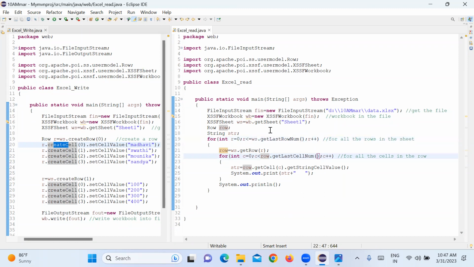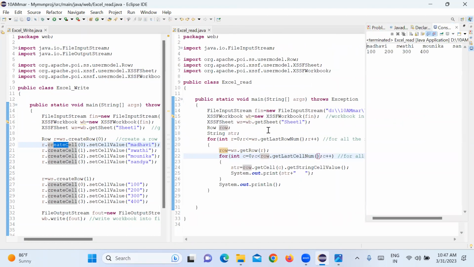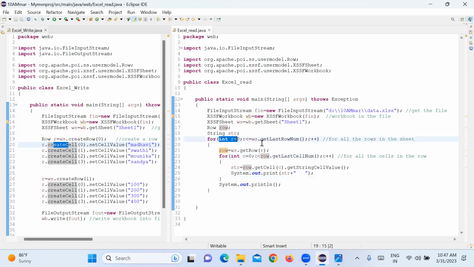Okay. Now we are able to read data from the Excel file. So you understood how to write data into the Excel file as well as how to read the data from the Excel file, right? Now this is a loop to read all the rows in the sheet. This is a loop to read all the cells in the row, right? So we are reading all the cells in the row, then again the second row, all the cells, third row, again all the cells.